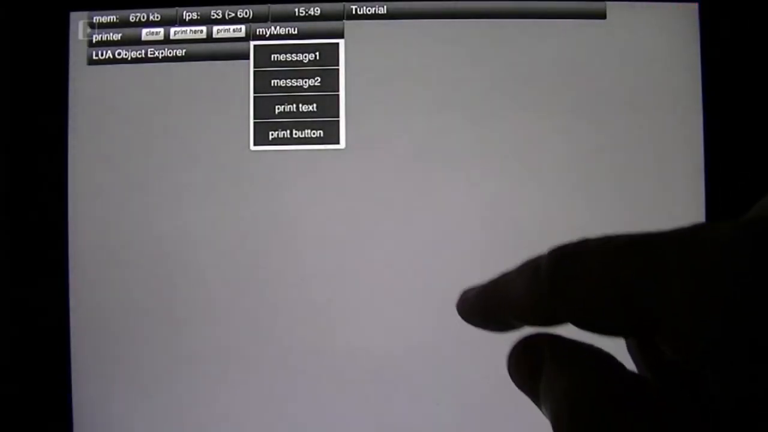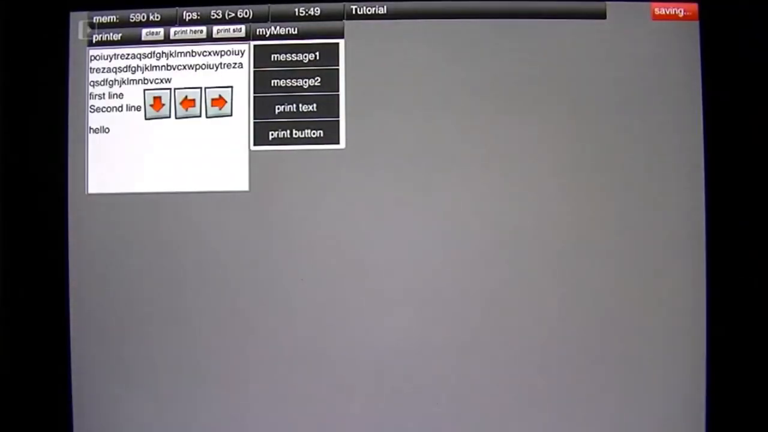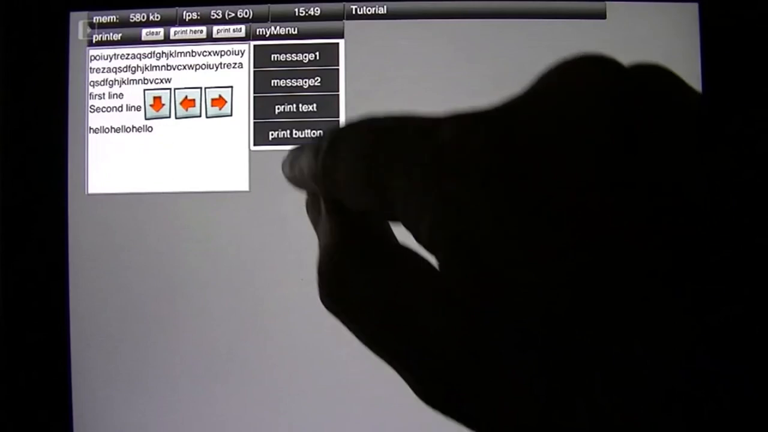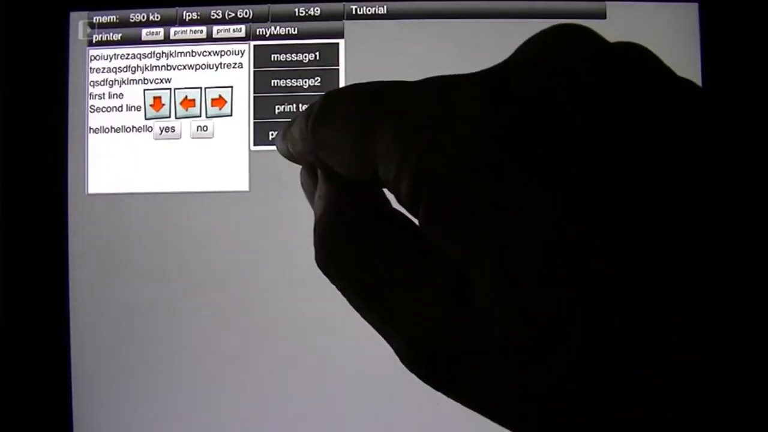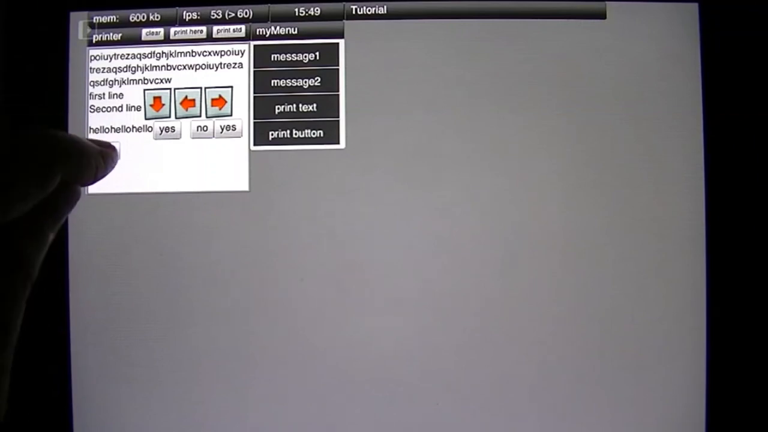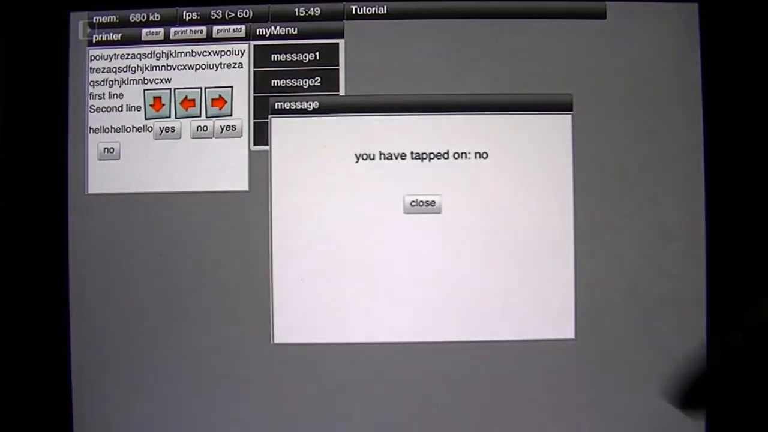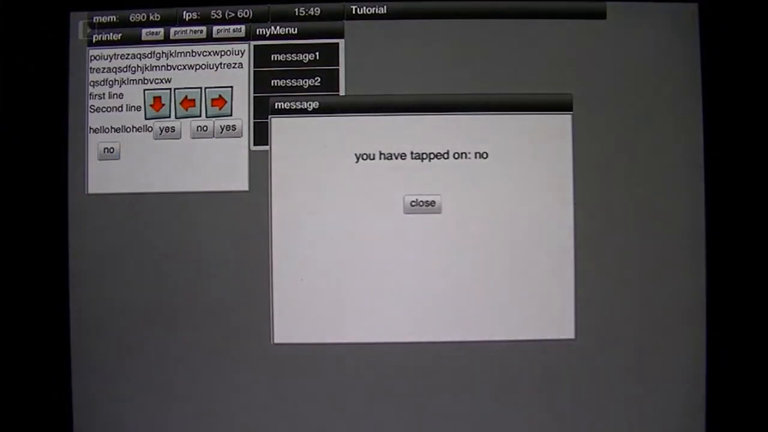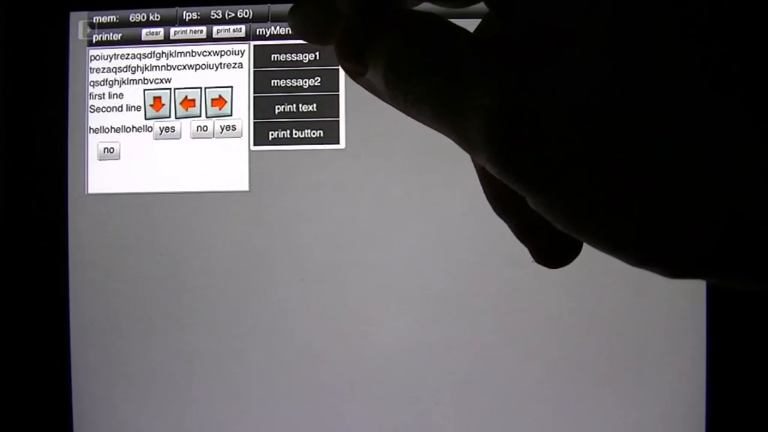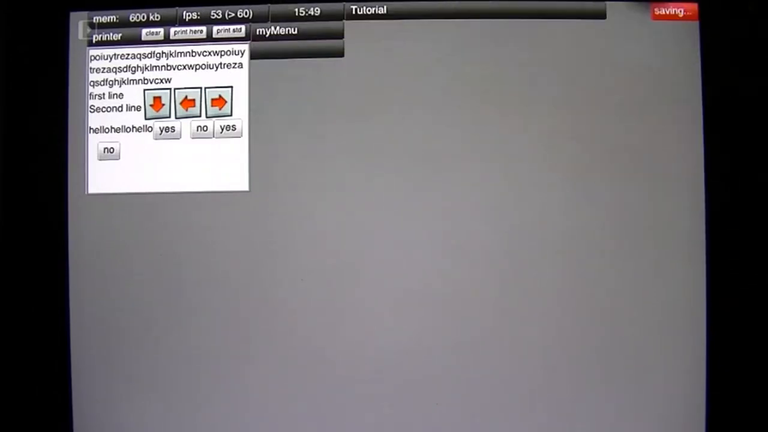Okay, so you can also print some text. In the printer, you see I have printed hello. I can print hello, hello again. I can print buttons too. That's very interesting. Buttons that you can touch. If I touch a button, this will fire an event that has been decided when creating the button. Okay. I can hide the windows by tapping on the top there.